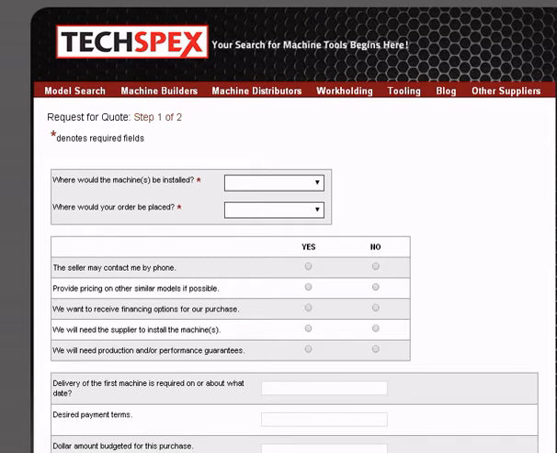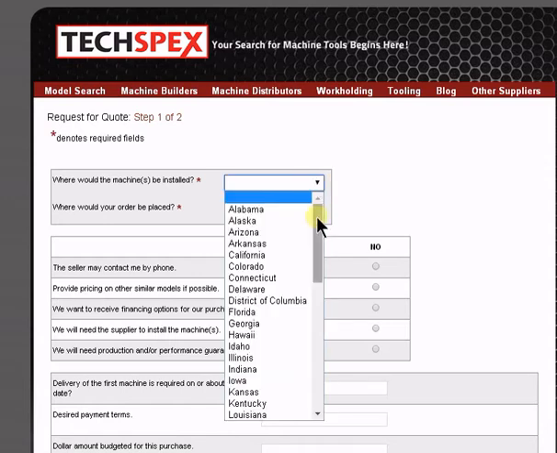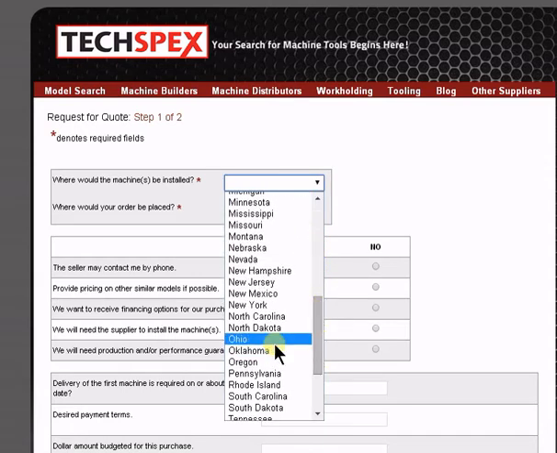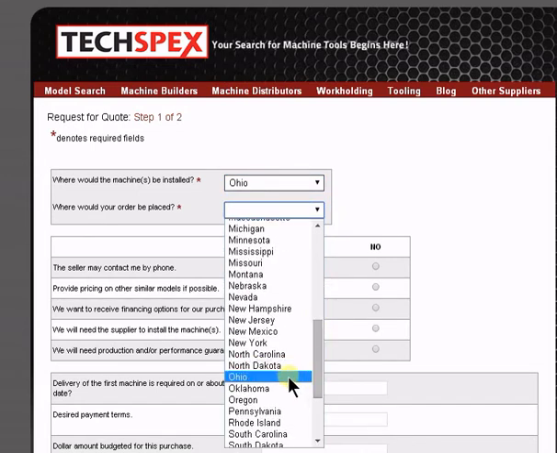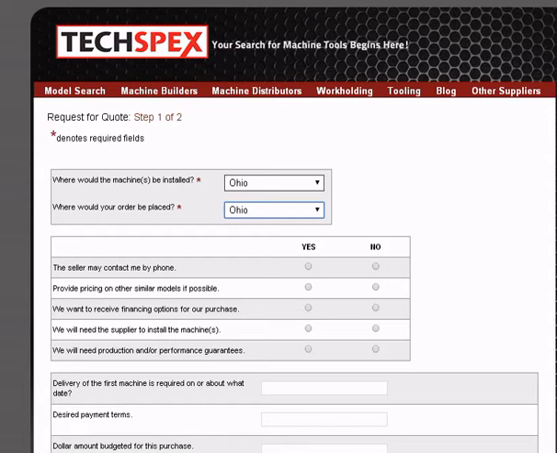Now in the first two steps, we'll indicate where the machine would be installed if it was purchased and where the order for the machine would be placed. Let's just say that both are going to be in Ohio. We ask these questions because it helps us locate the appropriate sales office for each machine. In most cases, the answer to both questions will be the same, but it's possible that the order may be placed in one state and the machine installed somewhere else.